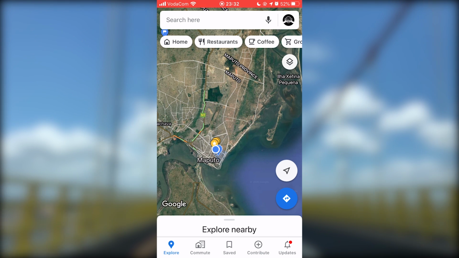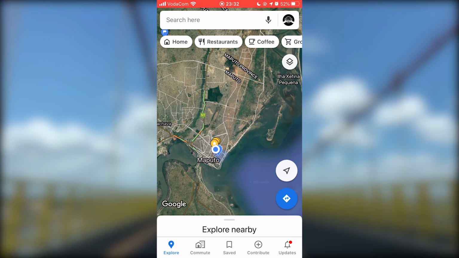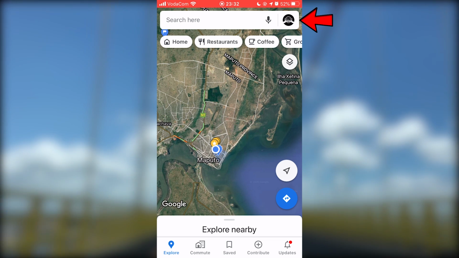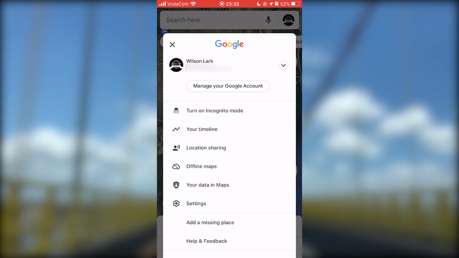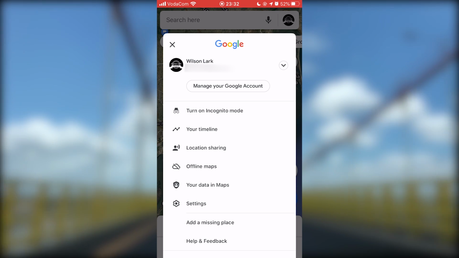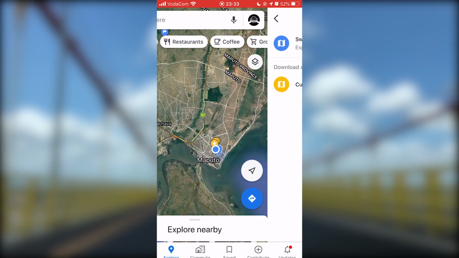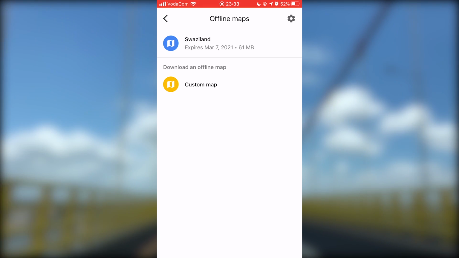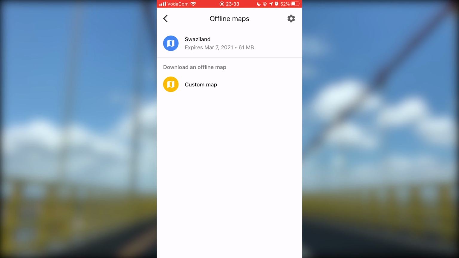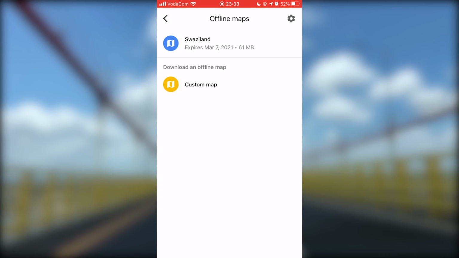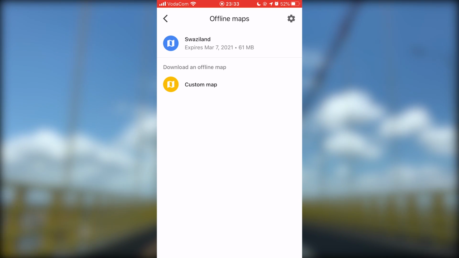of the map. Once you open the Google Maps, what you're going to do here is go to your profile image and click there. You will get all these options. The option that we are looking for is offline maps, so click there. Here you will have all your downloaded maps. In my case, I just have one, which is Rezulin map. Now what I want to do is download Pretoria map, which is the place I'm going tomorrow.